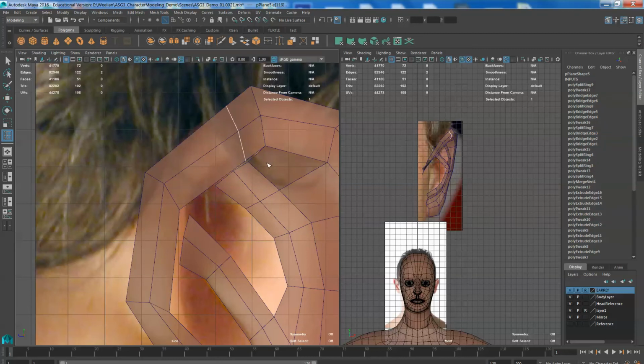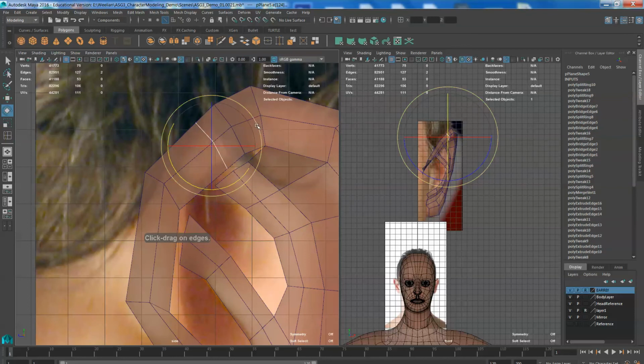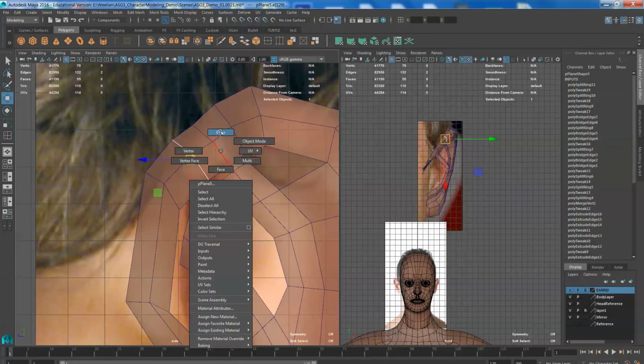Okay, I made a mistake here. Every time I insert an edge loop, I should adjust this to make it rounder. And reinsert again, and then use the transform tools to move them. Press G to reinsert again, and use the transform tool to make it rounder.